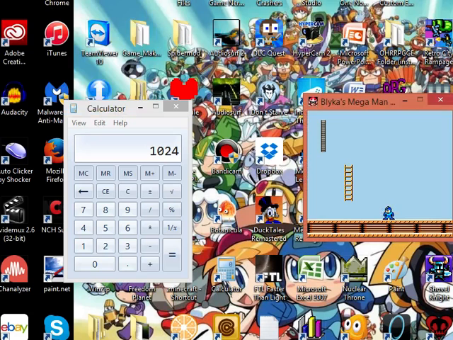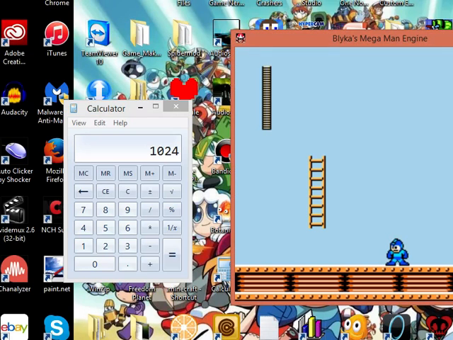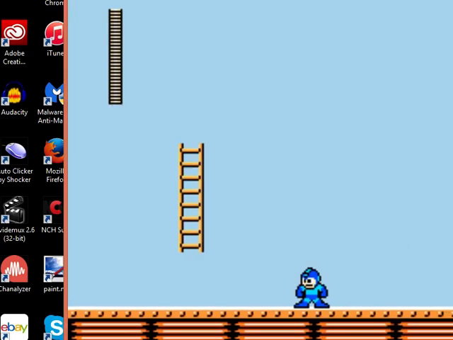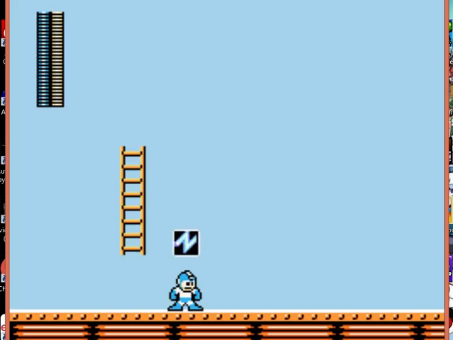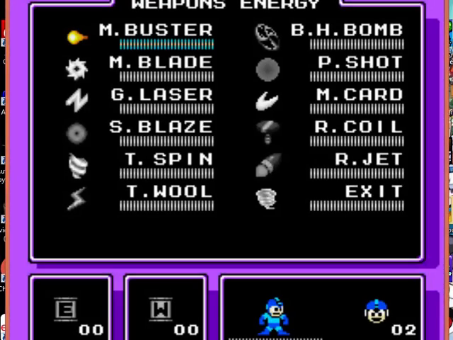F1 changes to this, F2 changes to this, F3 is big, F4 is full screen. 1 makes you invincible. 2, if you're at full health, it'll kill you. If you're not, it'll fully heal you. And 5 fully recharges your weapon energy.